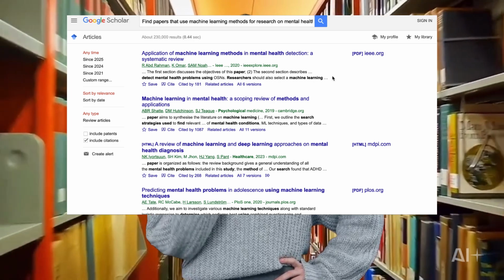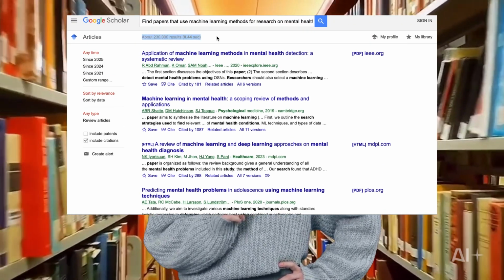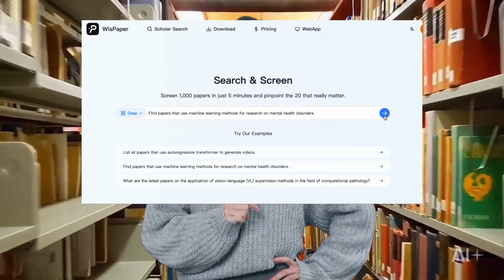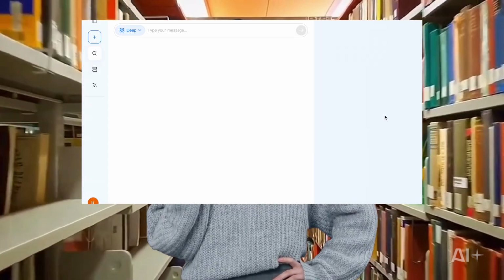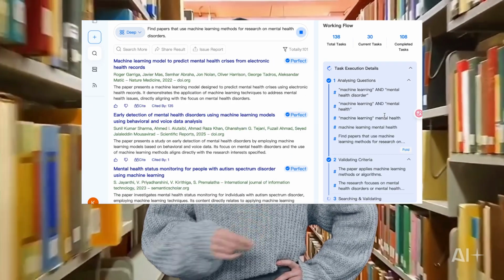And if you search manually on Google Scholar, it's nearly impossible to find everything, and definitely impossible to read hundreds of papers one by one. That's why I recommend a much easier tool. Unlike traditional academic search engines like Google Scholar or CNKI, Whispaper doesn't require you to keep changing keywords. And it won't give you pages of irrelevant results.